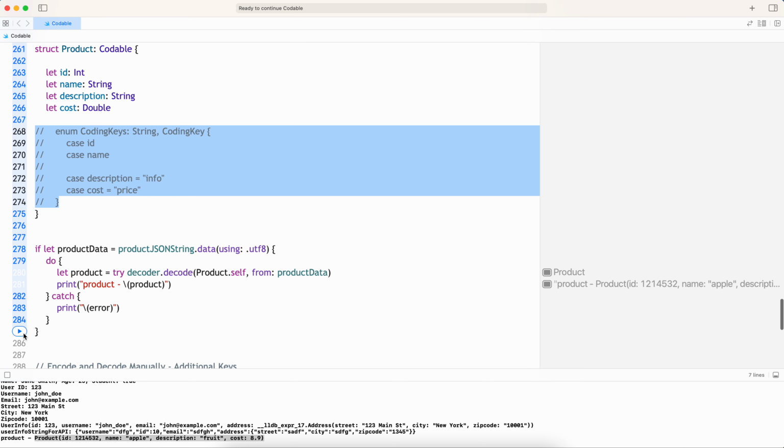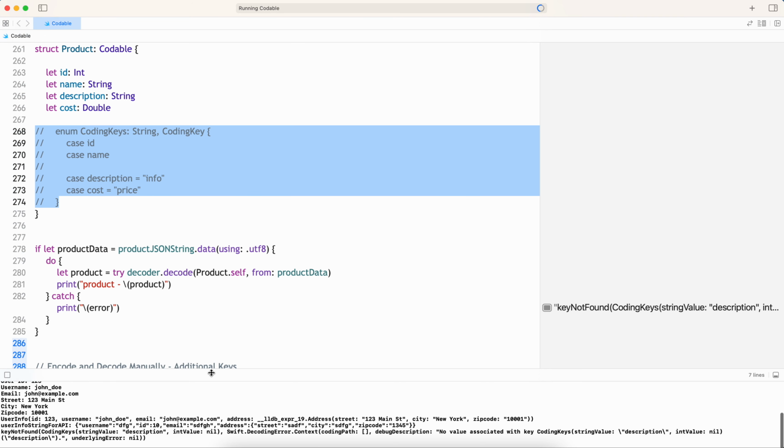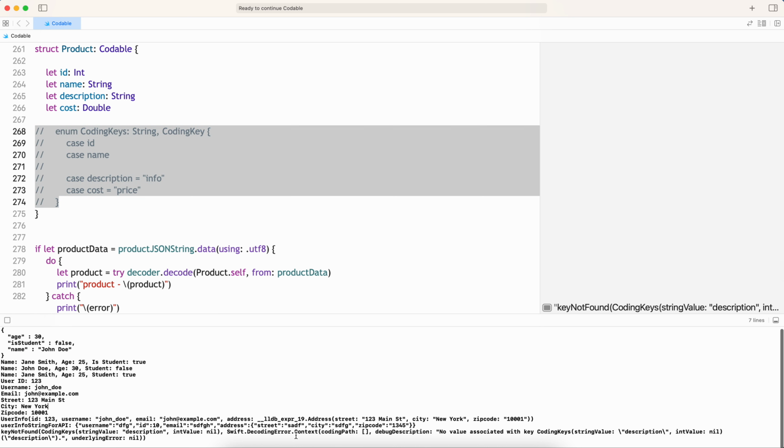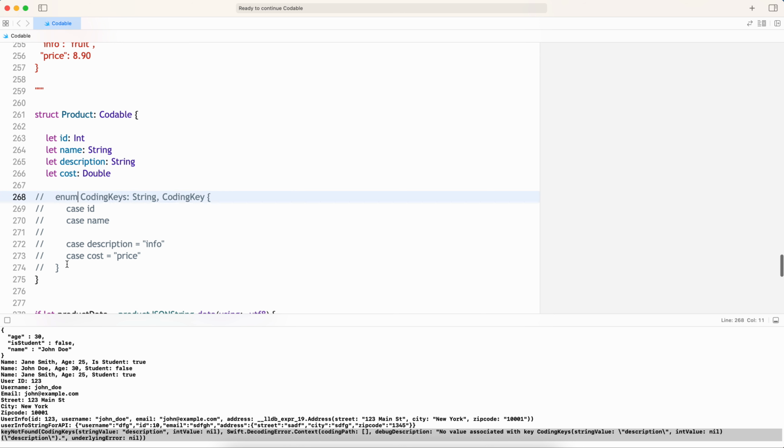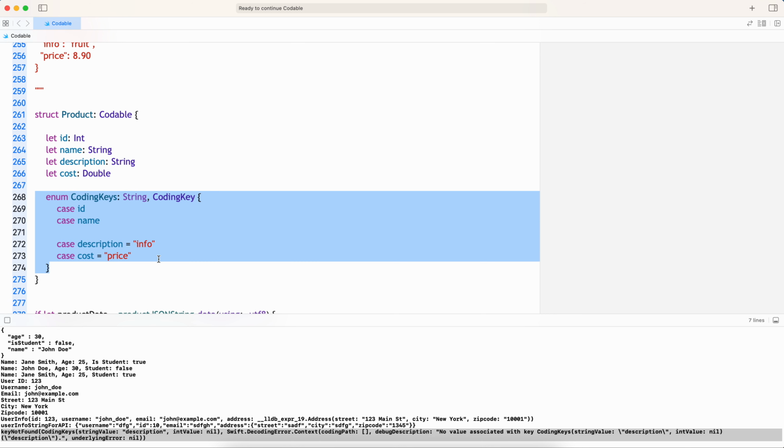If we don't mention it, you can see Codable is easy to maintain. It gives errors saying no value associated with description. First it is complaining about the description. That means I don't see description in your payload, so I need to provide the description. Now I fixed the description.